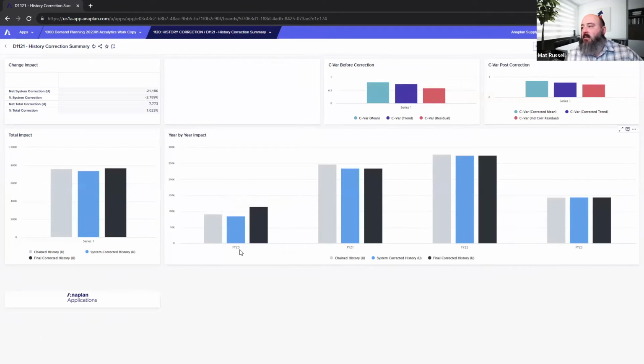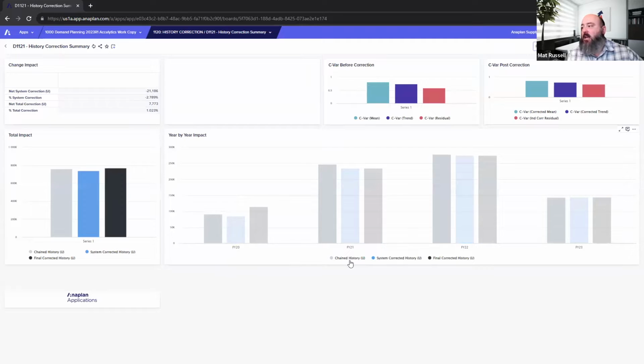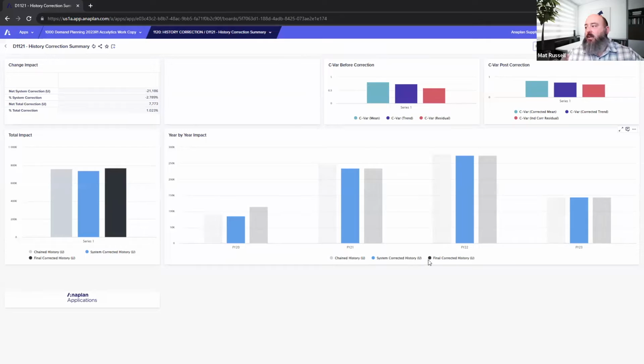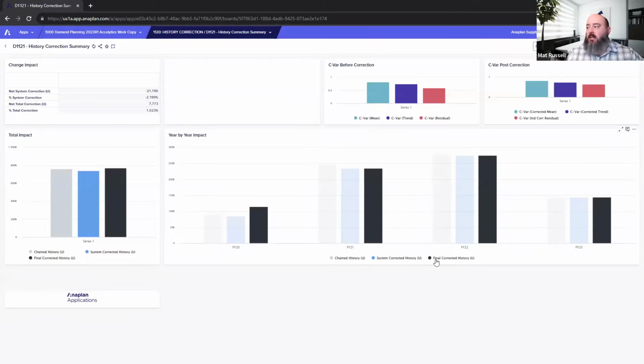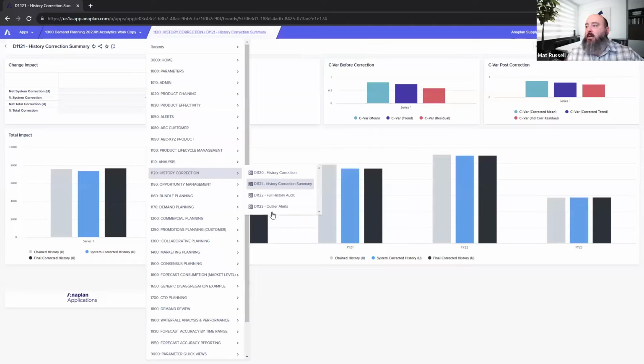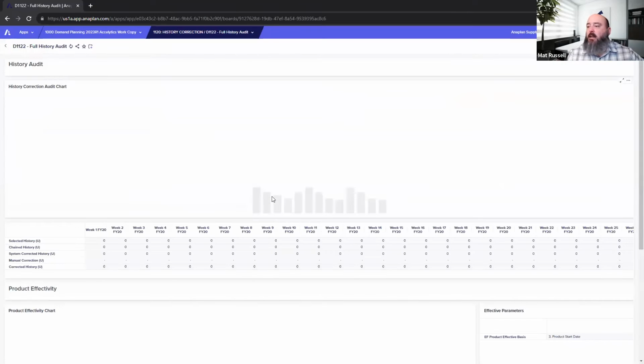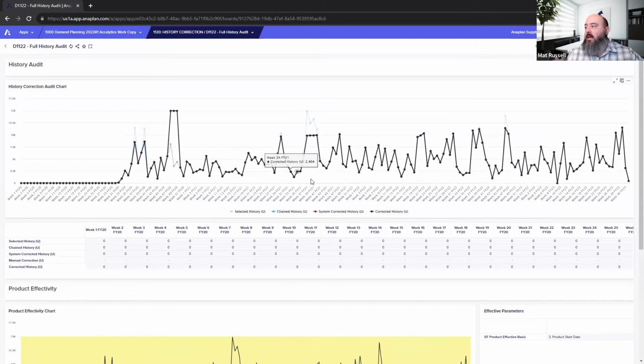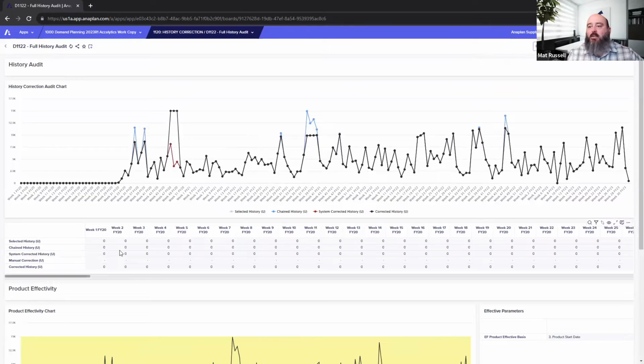And you can see a year by year impact in terms of a chained history, which is your actual history, system corrected history, then the final corrected history. That's where you're going to pull in the stuff that the planners have done. Anaplan also provides you with a full history audit. So you can go through any numbers and see where the manual corrections were, what was a chained history, what was the system suggesting at that time.